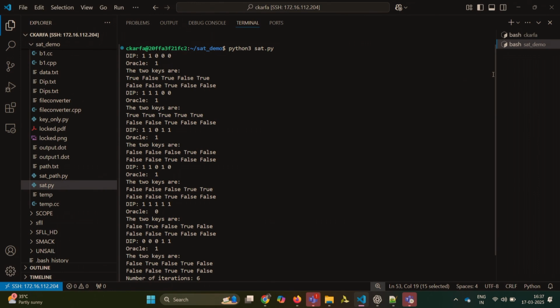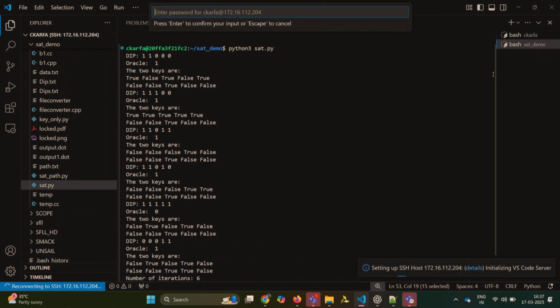Subsequently we will show how each DIP is able to prune out more than one key using the BDD data structure. Just to add, there are 5 keys, right? So 2 to the power 5 is 32. So there are 32 possible keys, but we are not running 32 times. We are running maximum 6 times, and the number of iterations depends on where you have locked, okay?